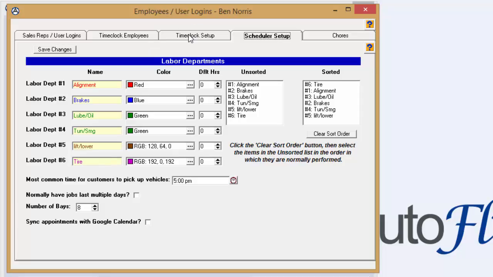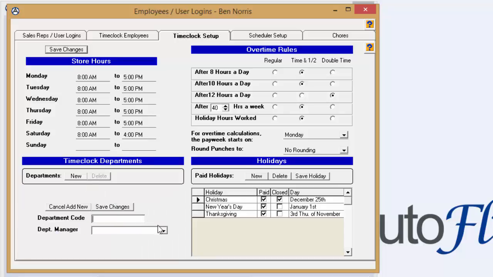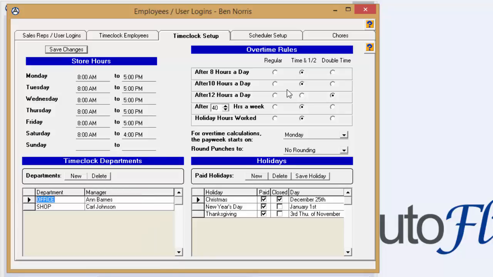Click on the Timeclock Setup tab. In the Store Hours section, enter in the hours of your shop. Next, set up your time clock departments by clicking New, entering a department code, and selecting a department manager from your list of previously entered employees. You may want to double check that you have given the department manager the time clock manager permissions as mentioned previously. Next, you can configure your overtime rules and at what point during a workday the overtime hours apply.